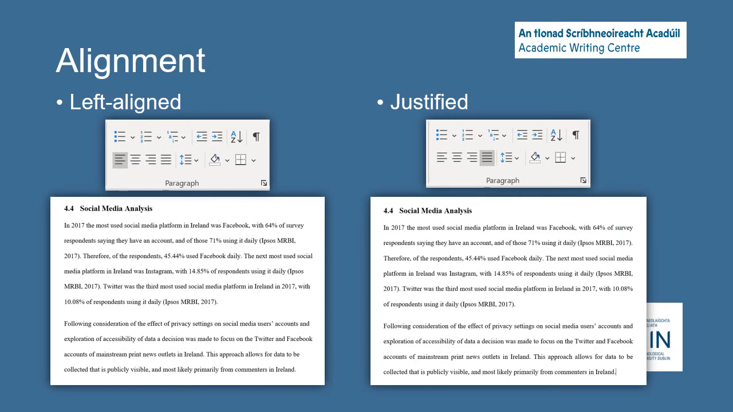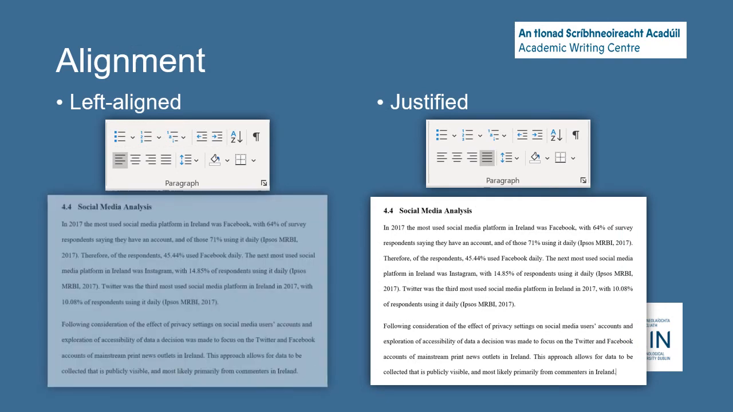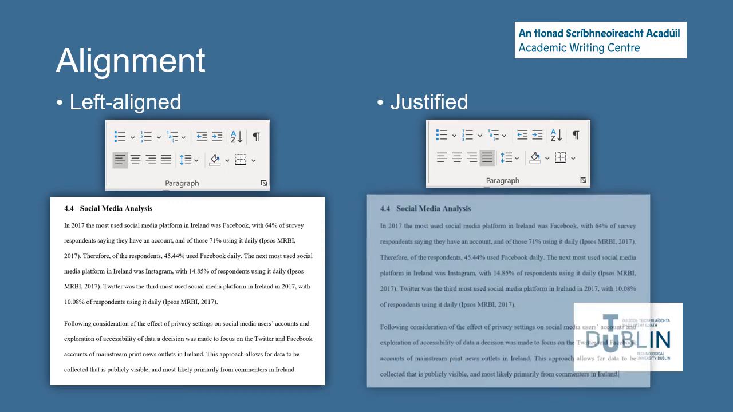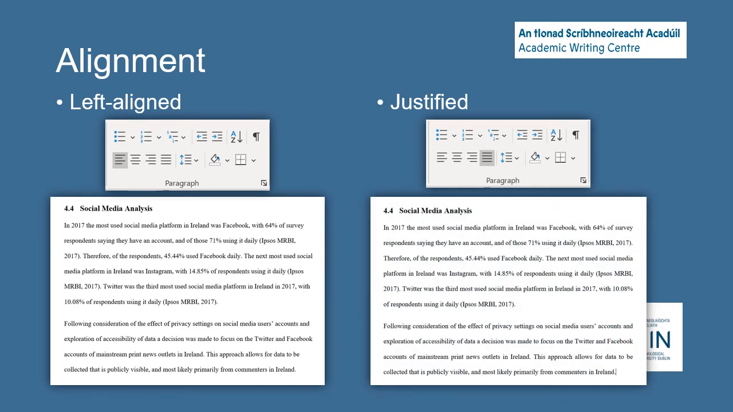For alignment, as before, check if your lecturer has a preference. Generally, left aligned is acceptable. This gives your text a ragged edge on the right while it is all nice and straight on the left. You or your lecturer may prefer justified. This is when text aligns nice and straight on both the left and the right.